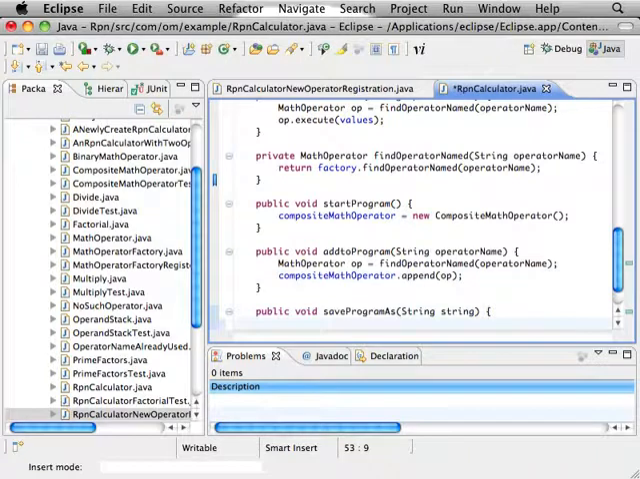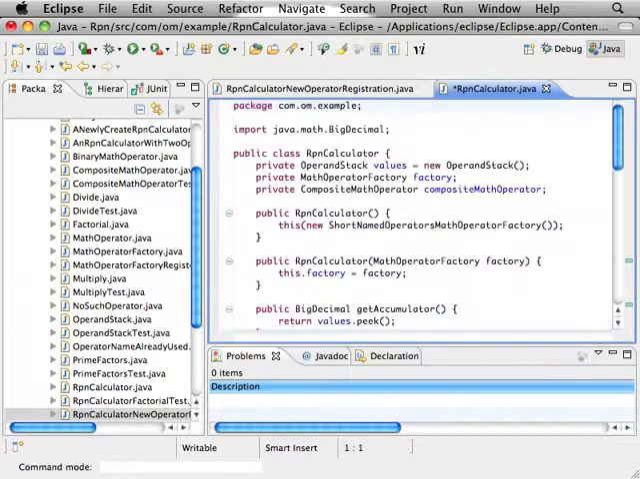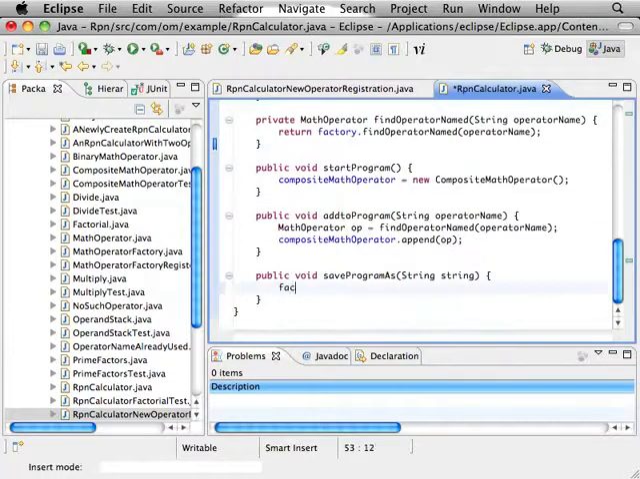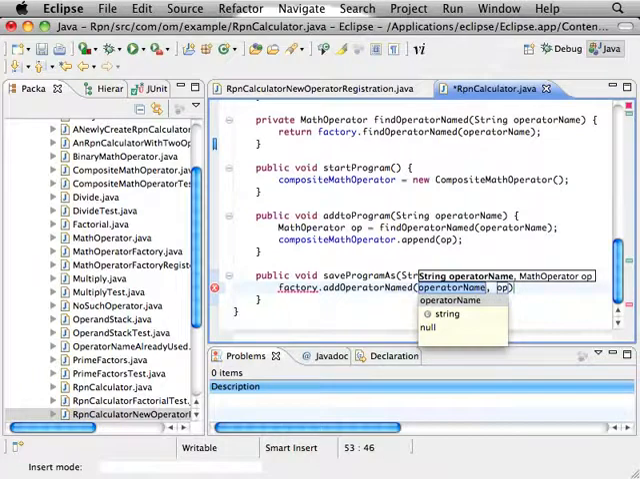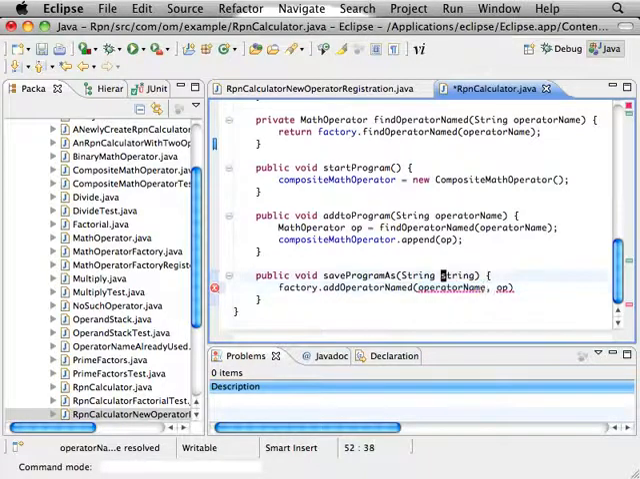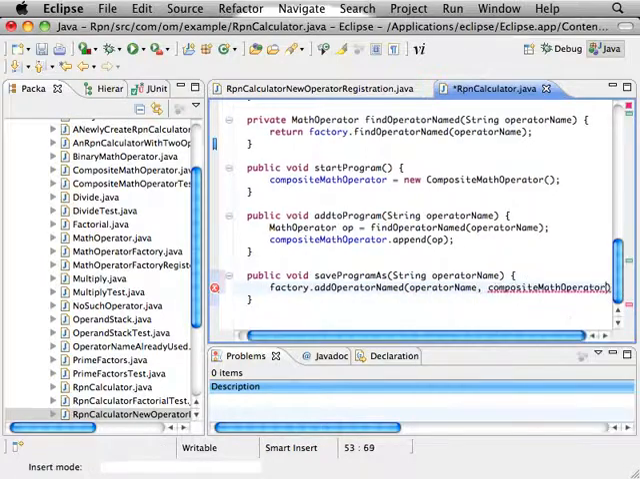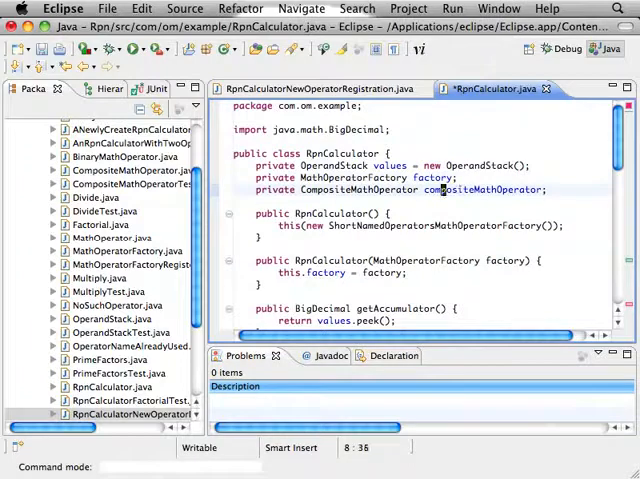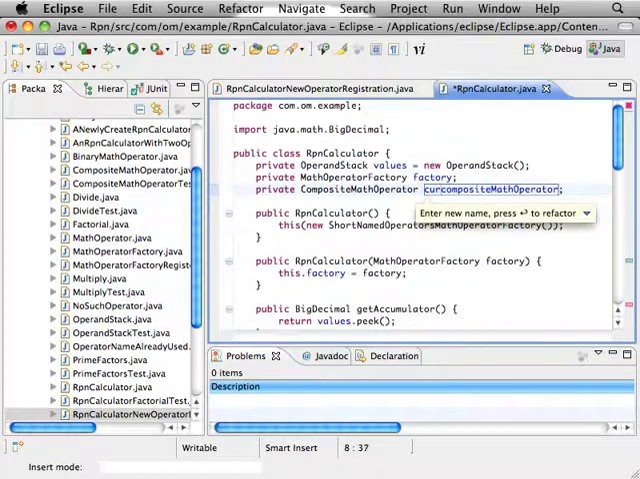Okay, fine. This is going to my factory, and my factory is called factory. So factory dot add operator named. Okay, and the operator name I've got as a string. Let's go. Operator name, and then the operator is composite math operator. All right, now I'm going to rename that to current program. And once I've got this, I think that should be good for the first pass.